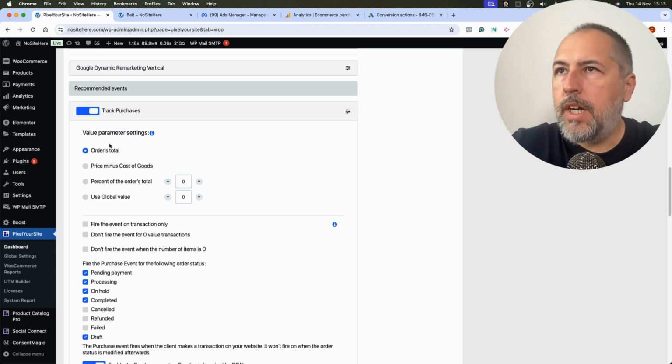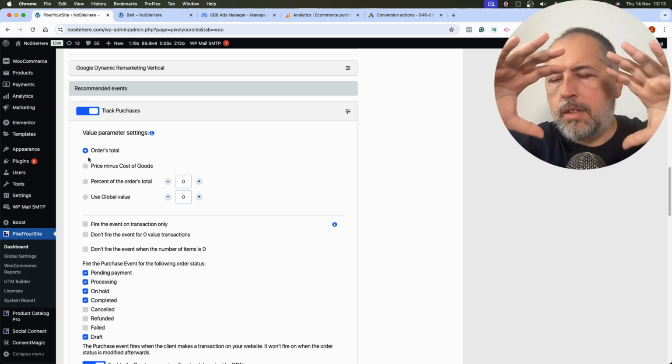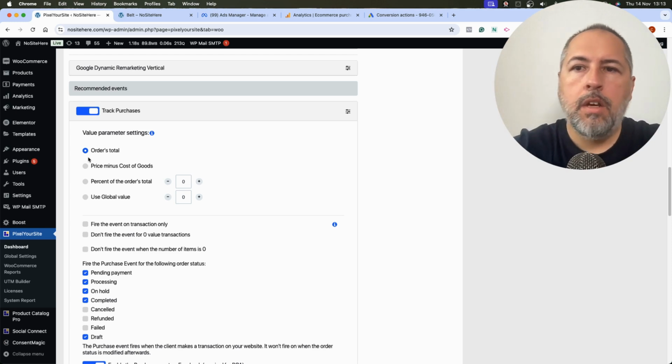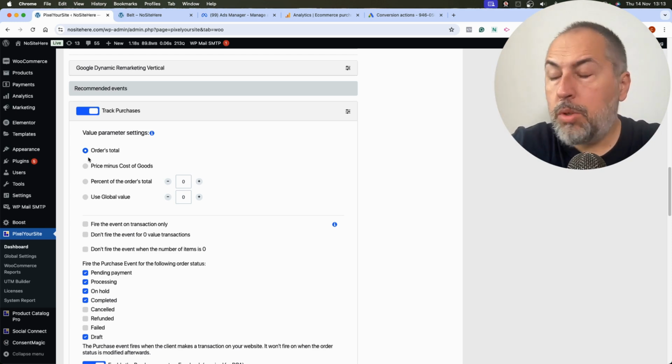You can configure the purchase event to use total. So basically the total amount someone pays when they buy something from you. This is the recommended setup. I mean, that's the most used one.